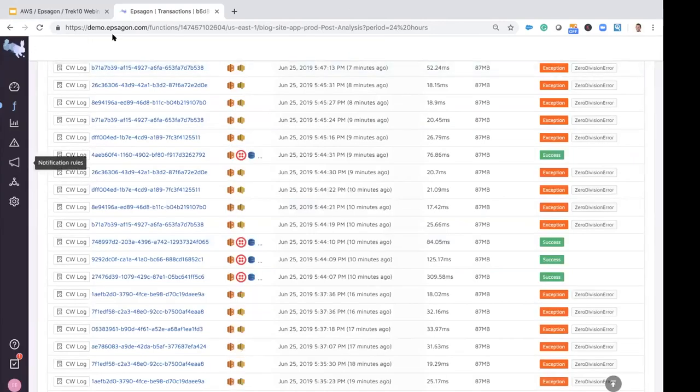So you can also connect to demo.epsagon.com. It's very easy, and play around with it.